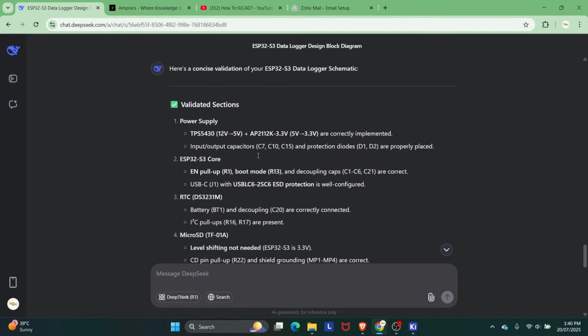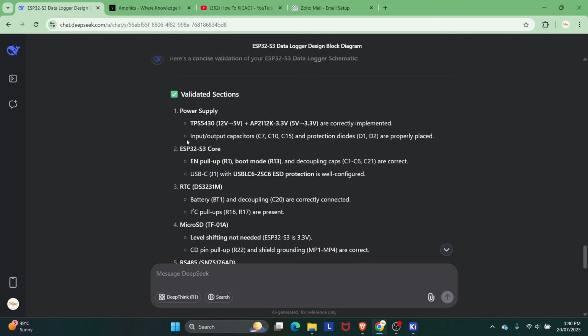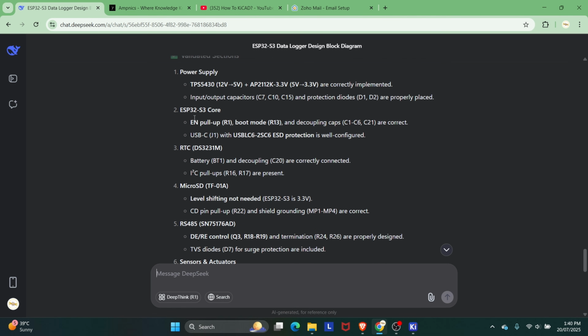So let's check the validated section. Power supply, it is okay. All right, that TPS5430 supply and AP2112K is also correctly implemented. Input output capacitor and protection diodes are properly placed. All right, then we have ESP32-S3 core.